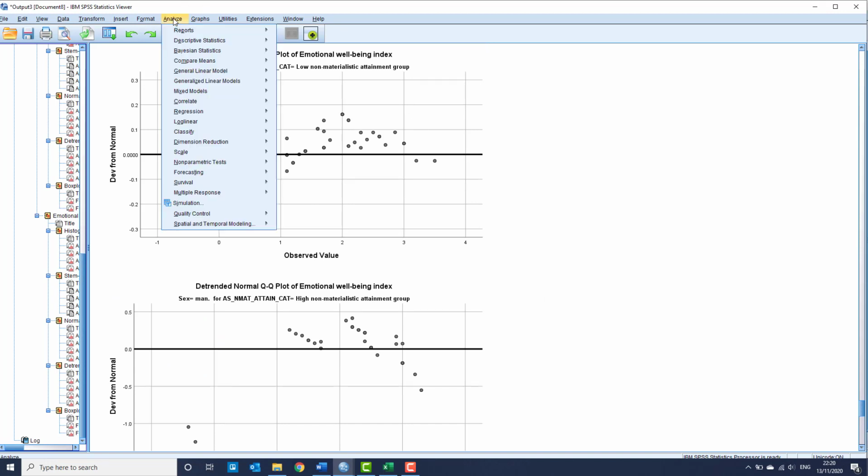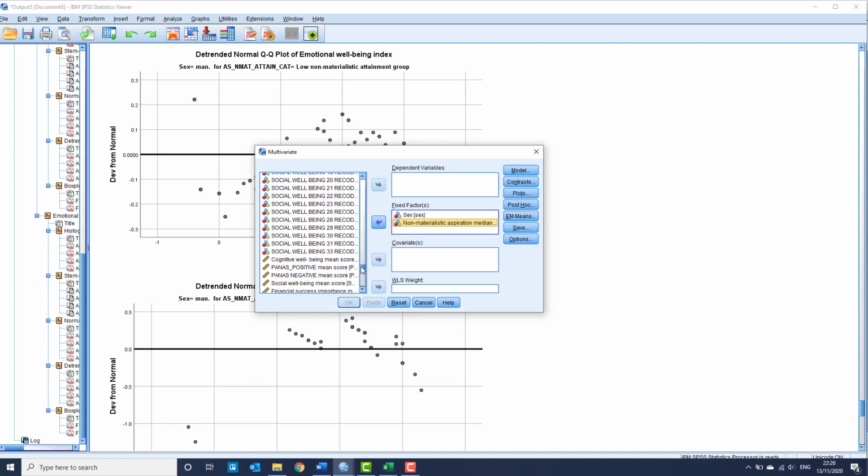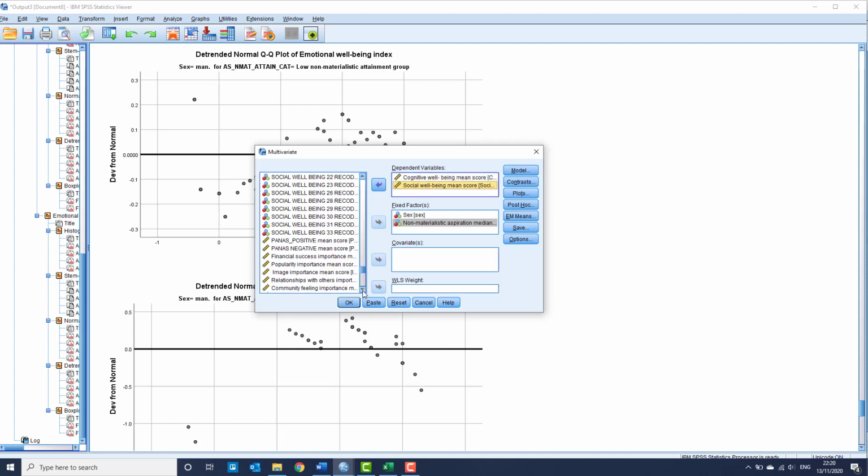So now go to ANOVA, the general linear model, multivariate. So we want to transfer sex as our first IV, and then our median split variable as our second IV. And then we need to transfer over our dependent variables, cognitive well-being, social well-being, and if we scroll down, emotional well-being there.